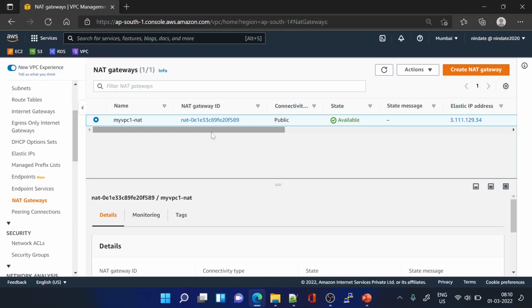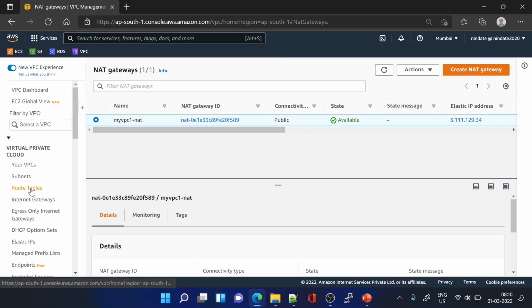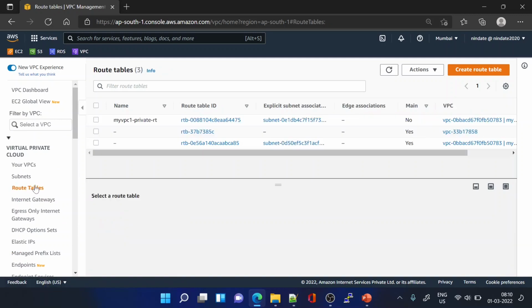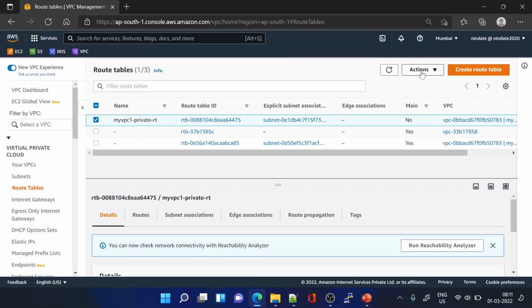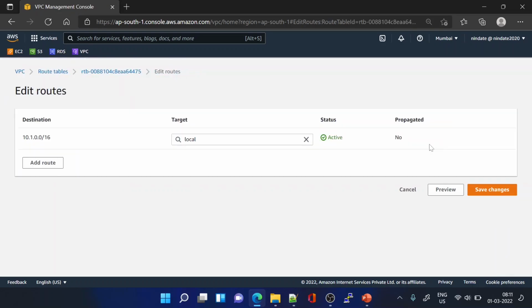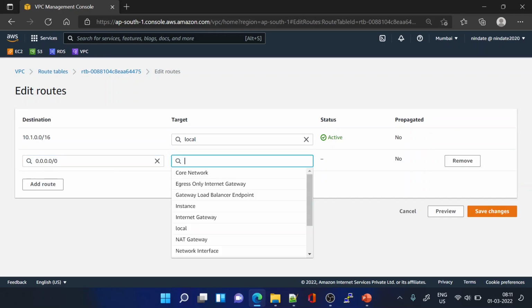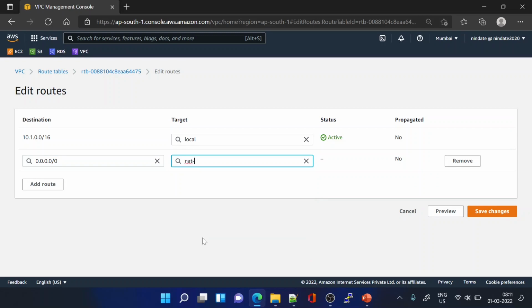So we already have a route table for our private subnet. We'll simply go to that route table and add a route for 0.0.0.0/0 to go to the NAT gateway. So I'm going to add a route to 0.0.0.0/0 and route it to the NAT gateway.